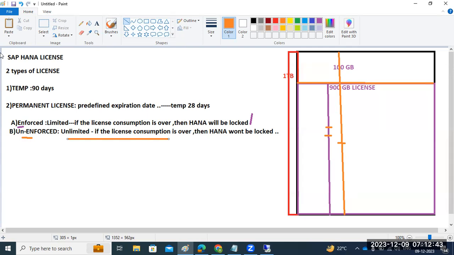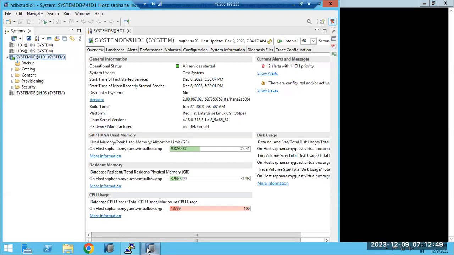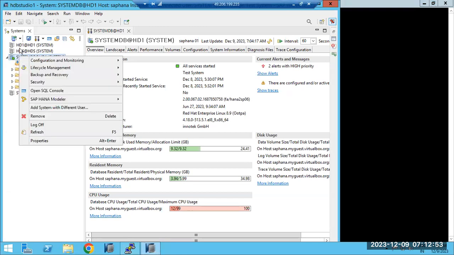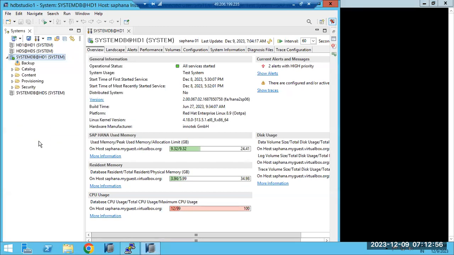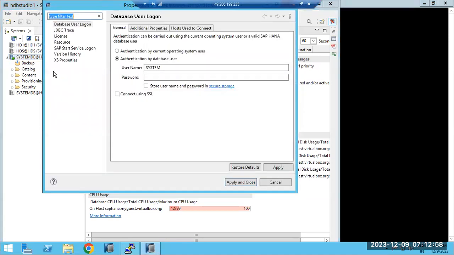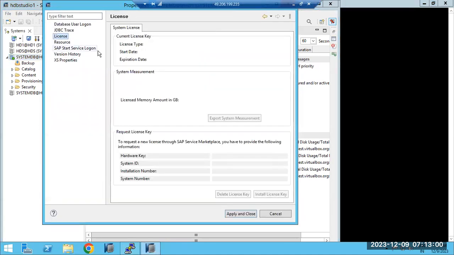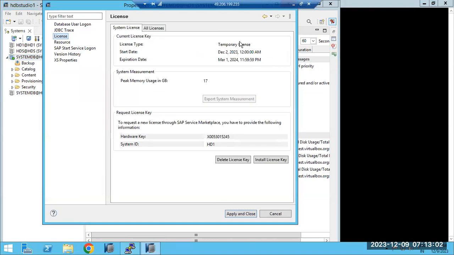Okay, so these are the types of licenses in the HANA database. Got it? Because the HANA license is based upon the main memory. In HANA Studio, we can apply the license. Right click on the systemdb or tenantdb, go to Properties, and go to the License tab. Here we can apply the license. A temporary license is installed, which is for 90 days. This is the hardware key.